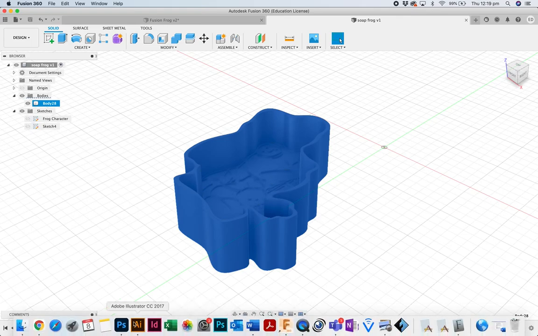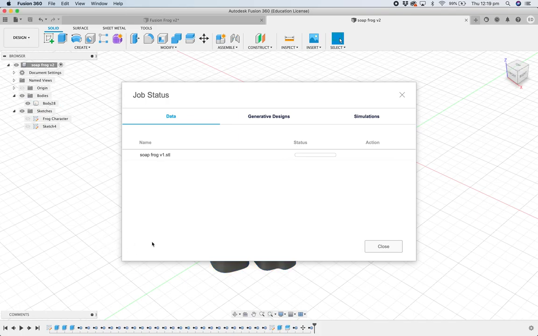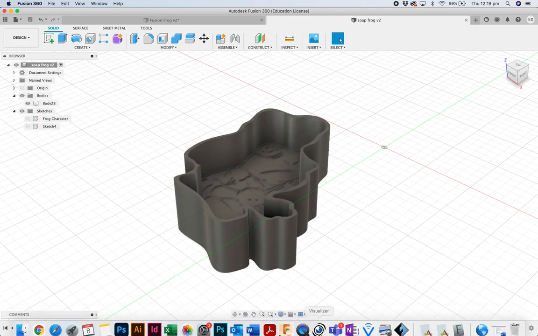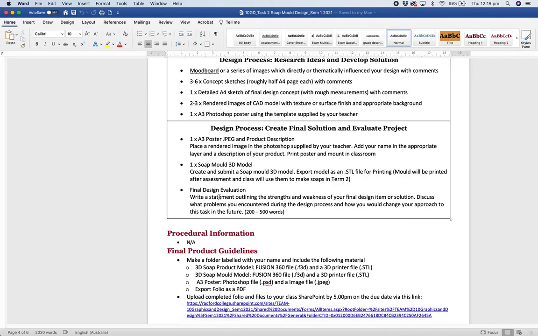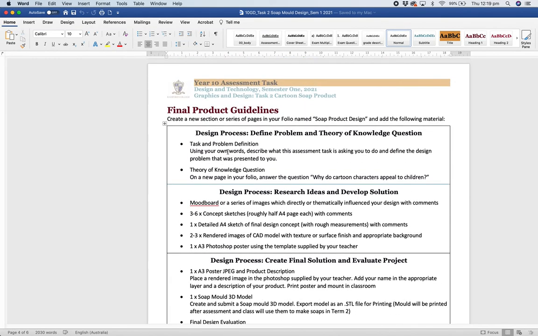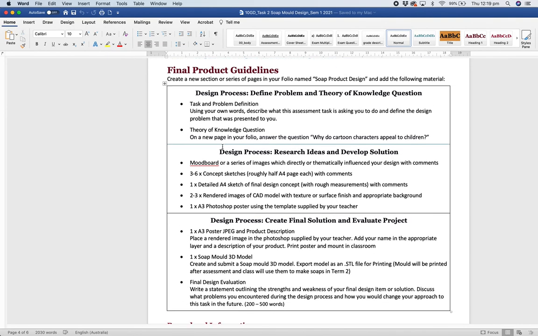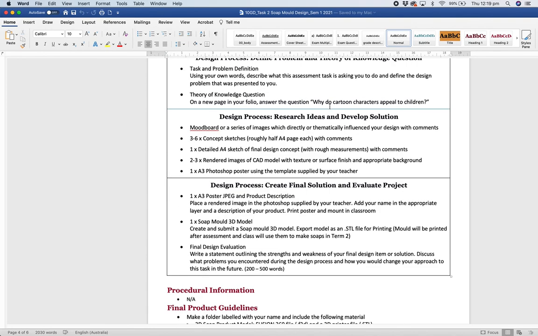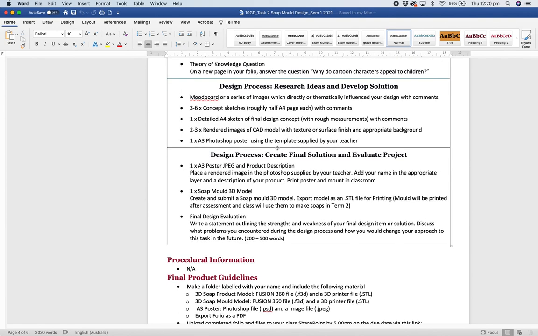We've got things to submit, one last time. A JPEG of this poster, an STL of our frog shape, and then you're going to submit your PowerPoint folio with sketches in it, with a task description, with this theory of knowledge question, which is to get you thinking about the task. You should have done that beforehand. These things go in your process section.